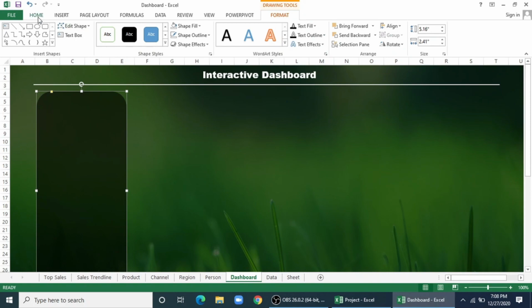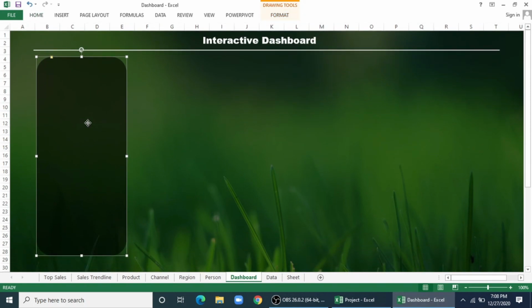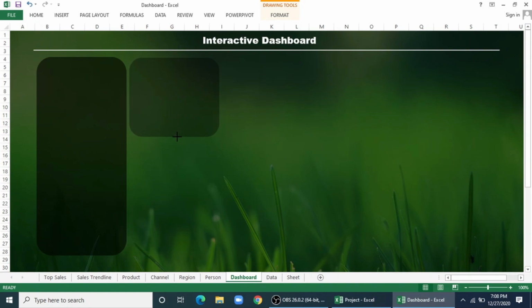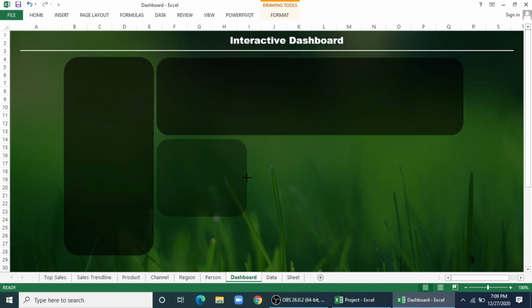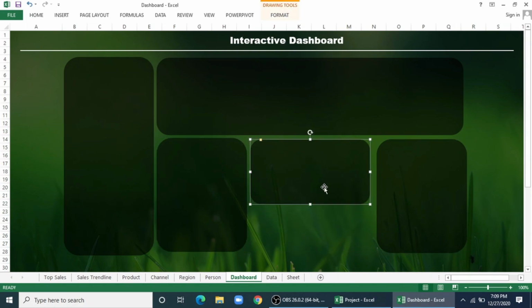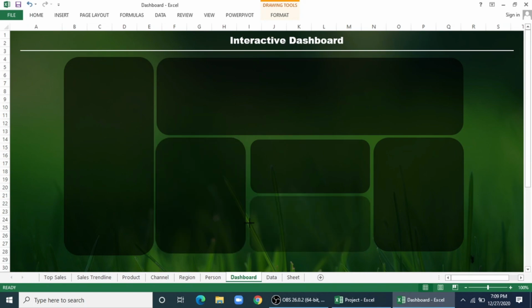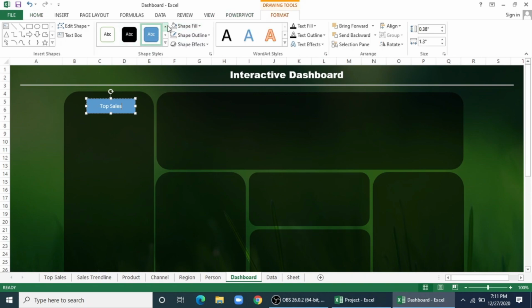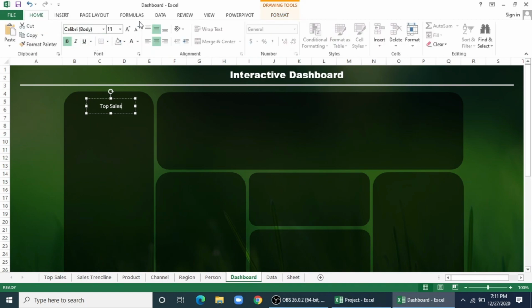So our first shape is done. Now we'll just copy it. Now I'll give titles for every chart. Top sales. Now I will align it to the center. I'll fill it with no fill, and outline it with no outline. I'll bold it, and I'll increase the size of the font.